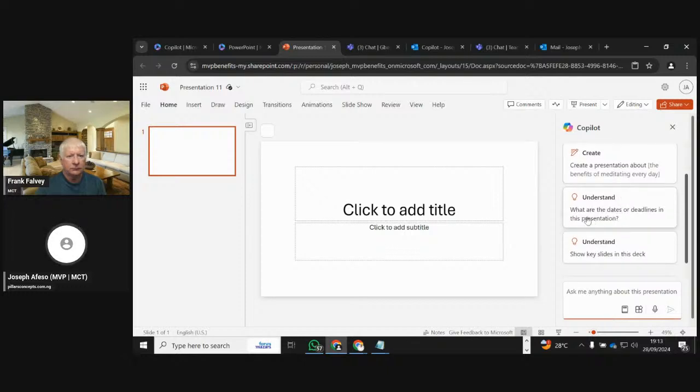Then you also have the understand, that is, what are the dates or deadlines in this presentation. That is, if there are presentations that you already have that you can reference, then you can use that. So what are the dates or deadlines is a good prompt.